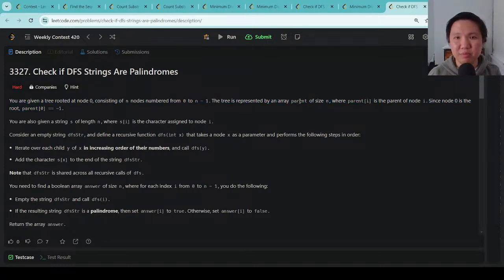The tree is represented by a parent array of size n. So the parent array tells you who the parent of each node is. Every node has exactly one parent except for node 0, which has no parent. You are also given a string s of length n, where s[i] is the character assigned to node i.